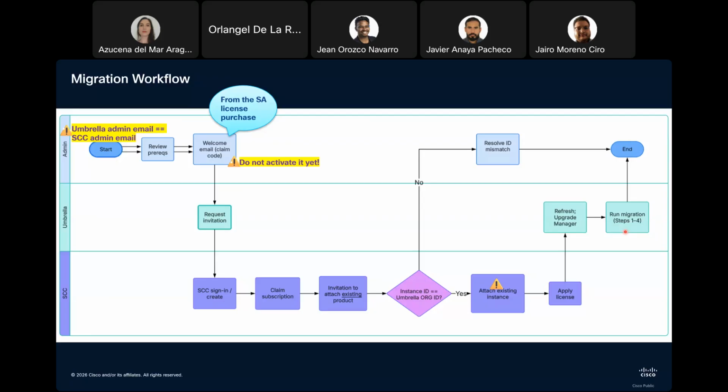And then, once you are ready to complete the migration, step 4 will close the Umbrella forever. And this would be the end. So this would be for the workflow.